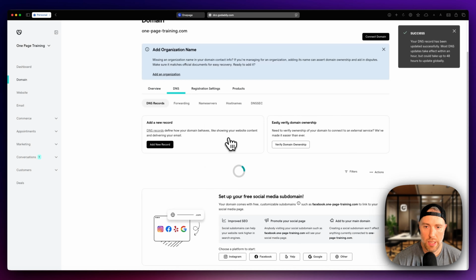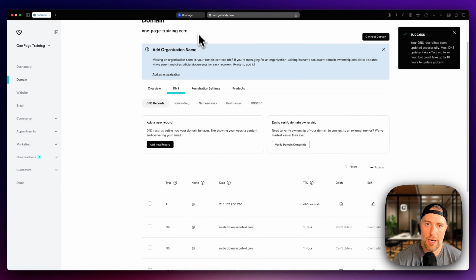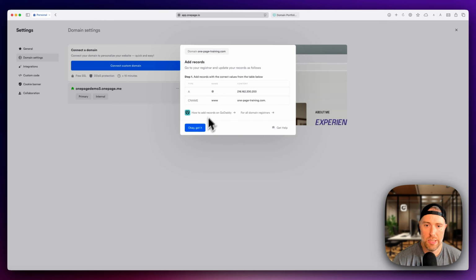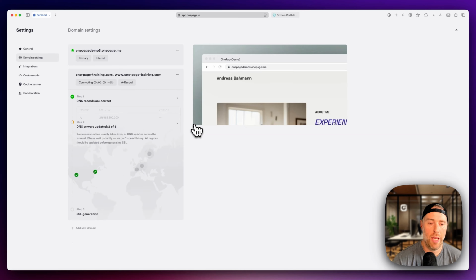It's going to update our DNS on GoDaddy's side. And if we come back here to Onepage now, we can hit this blue button that says, okay, got it. Just a note, if you need any help, you can drop any questions in the comments below, or you can hit this Get Help button to find more information on connecting your custom domain. Okay, so let's go ahead and hit OK, got it.